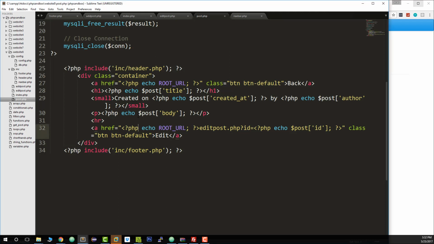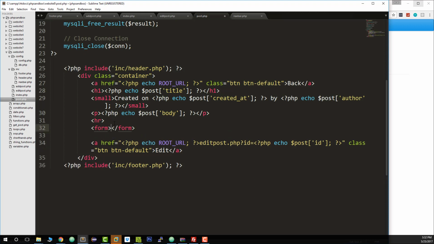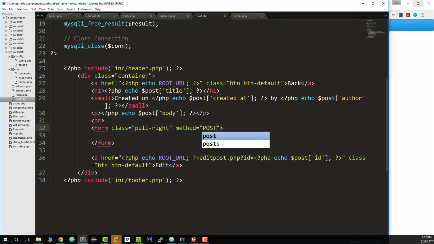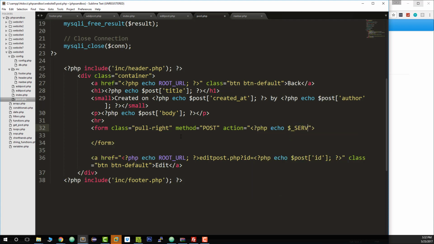So let's go to post.php and go down to where we have the edit link. We'll go right above it and create a form tag. We're going to give this a class of pull-right, because we want it to align to the right. Let's give it a method of post, and an action. The action is going to be the current page, so we'll say PHP echo server PHP_SELF.